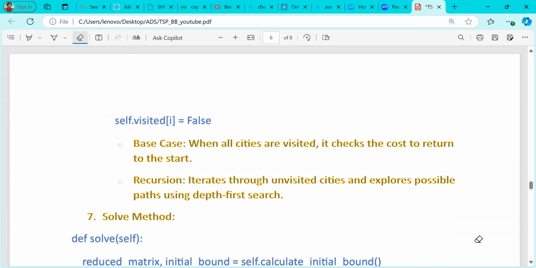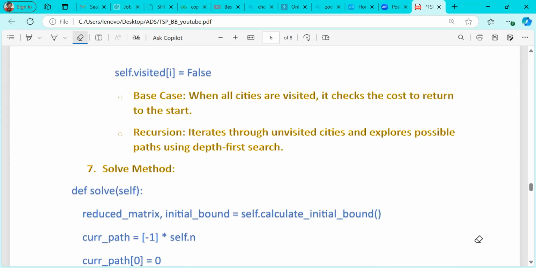It starts with the base cases: when all cities are visited, it checks the cost to return to the starting city. Then it applies recursion, iterating through the unvisited cities and exploring possible paths using depth first search. Okay, so it uses the concept called depth first search, visiting every city, and finally it returns the final cost that we need to implement this concept, right? So this is the main method.